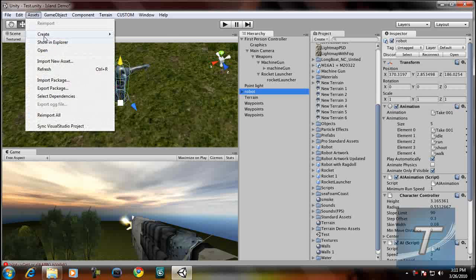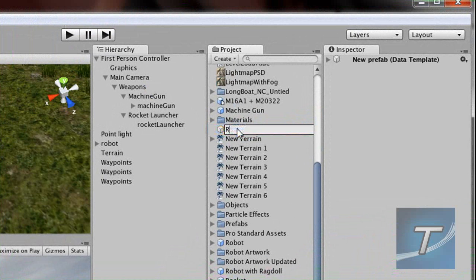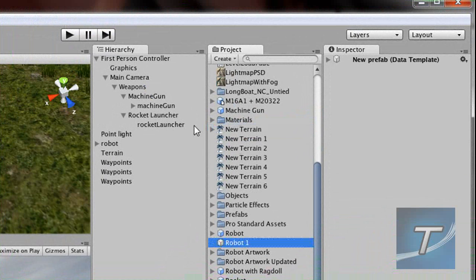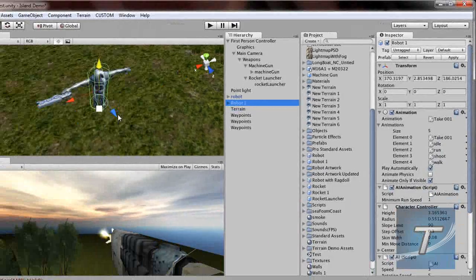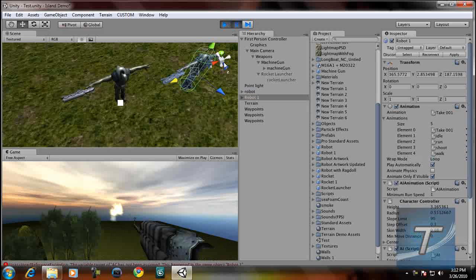So, assets, create, prefab, robot 1. Drag this robot object in there. Now I want to add another one. Drag that newly created robot prefab you just made into there. Let's move it a little bit this side. Now let's play.